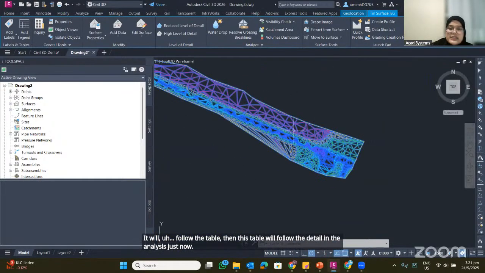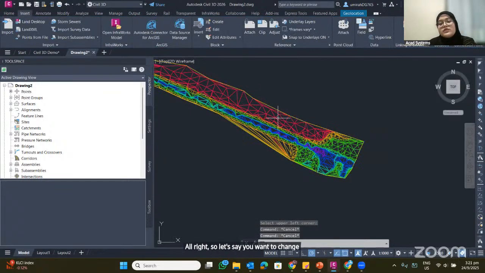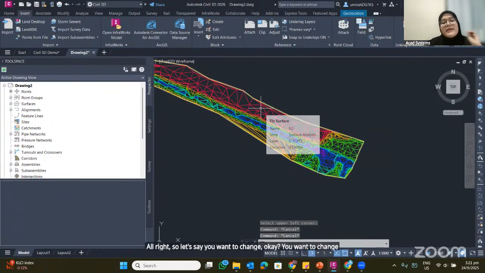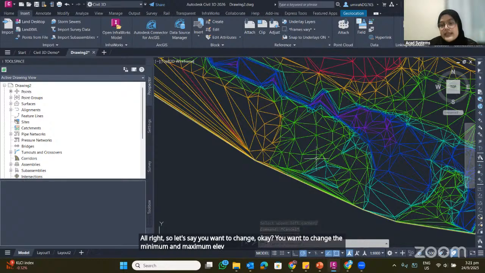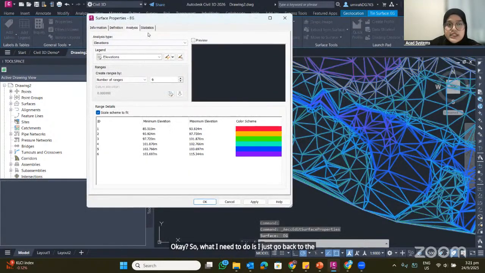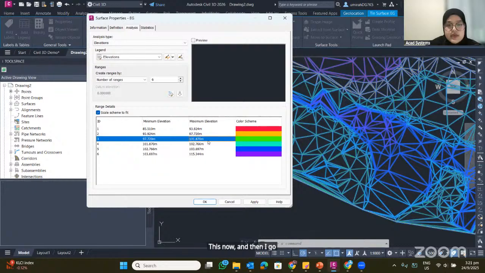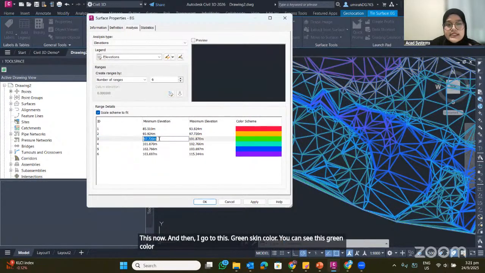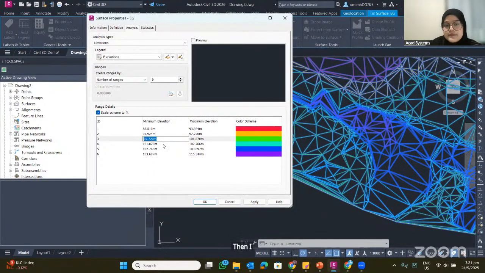All right. So let's say you want to change the minimum and maximum elevation for the green color. What I need to do is go back to the analysis just now, and then go to this green skin color. You can see this green color, and then I simply click on the minimum elevation. Then I can change it here.